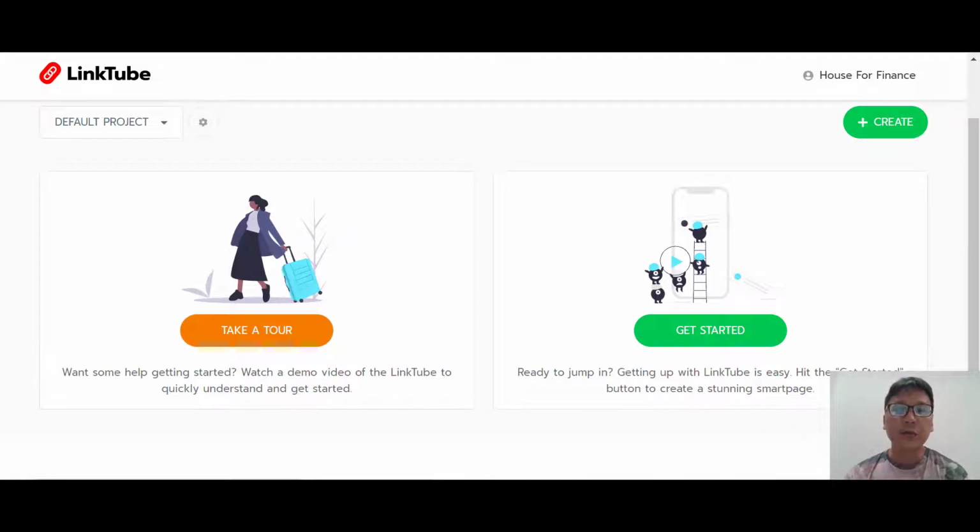In this LinkTube review, I'm going to walk you through the software itself. I'm going to show you everything you need to know step by step. So what is actually LinkTube? LinkTube lets you build a smart page to host all your links and track performance right from your mobile phone. You can also measure your click-through rates, analyze engagement trends, and run retargeting ads to boost your sales.